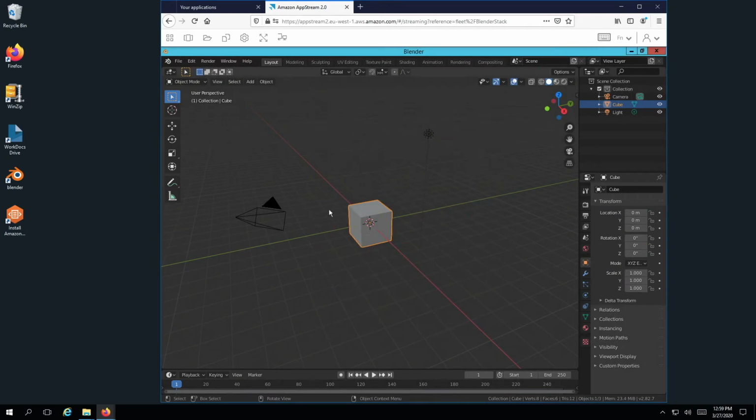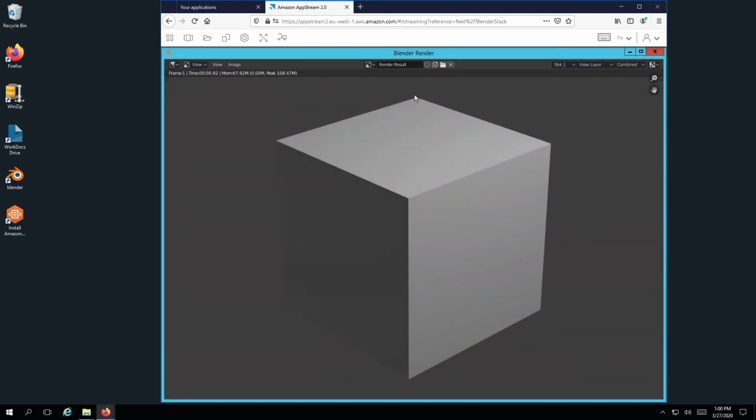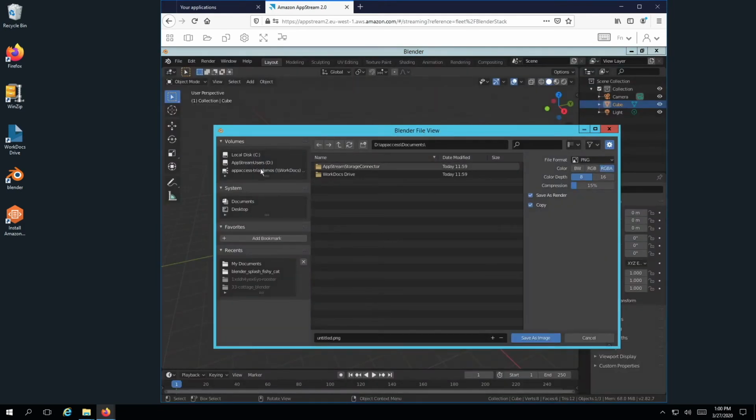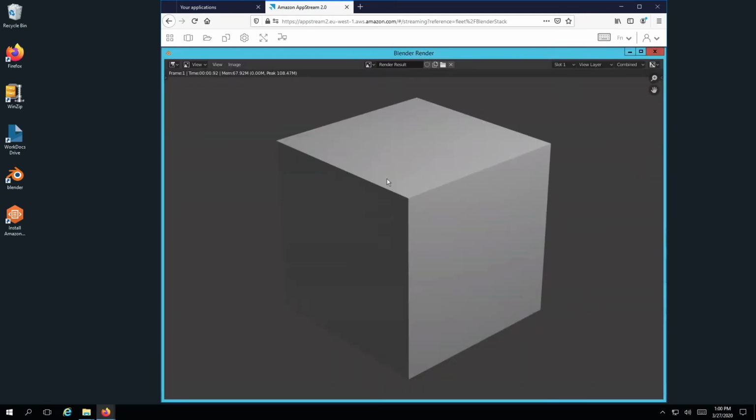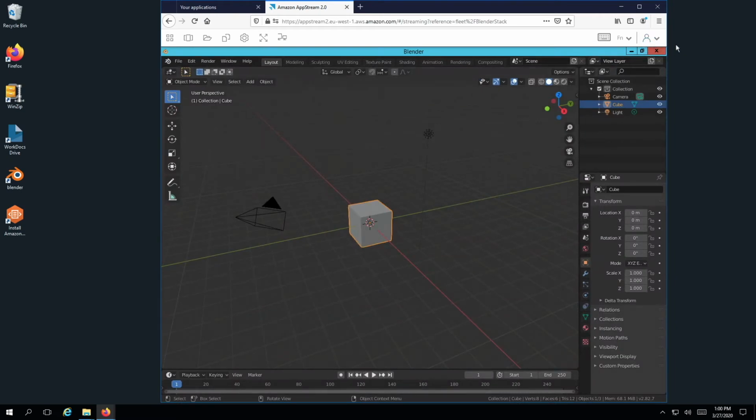I'm not a 3D engineer or a 3D animation engineer, but I'll quickly show you how I can render this on the AppStream instance and save this image on WorkDocs for consumption from anywhere outside of the AppStream. So I've rendered this image, and I can go ahead and save this file back on my WorkDocs storage as an image, and I can go ahead and close my AppStream instance.